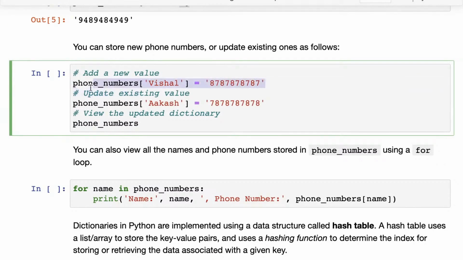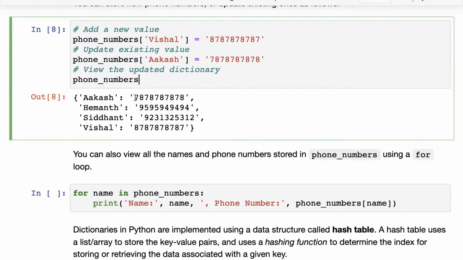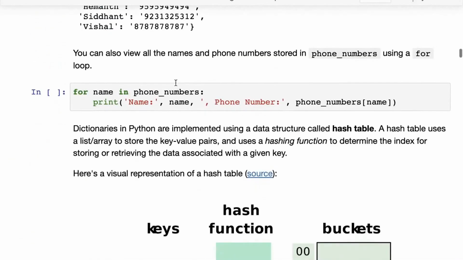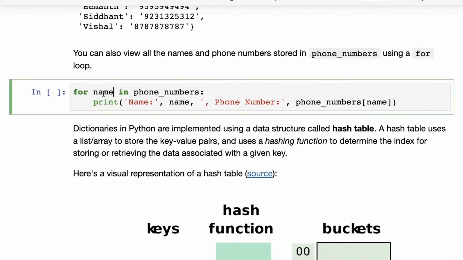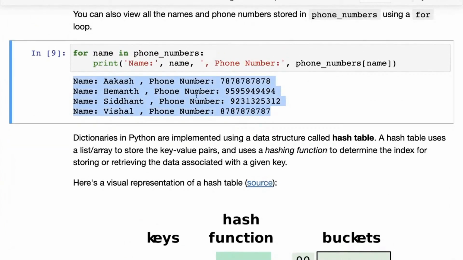So we can add a new value here, the phone number for Vishal, and we can also update an existing value in a dictionary simply by accessing that value and putting an equal to and putting in a new value there. You can see now that the dictionary is updated to contain the new phone number 7878 and not the original phone number 948948. You can also view all the names and phone numbers stored in the phone number dictionary using a loop. So you can say for name in phone numbers. So when you put a dictionary into a for loop, you get back a key within each loop. You can see here that the name and the phone number here is displayed for you using the print statement.